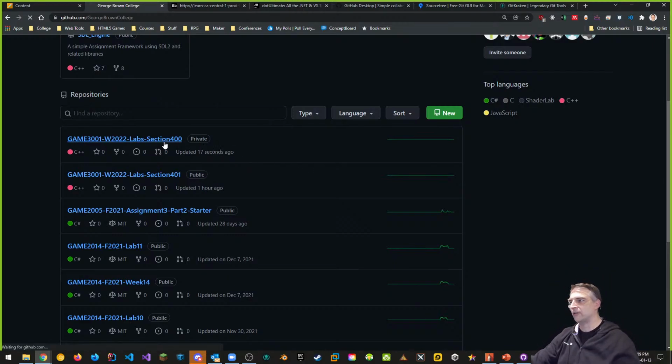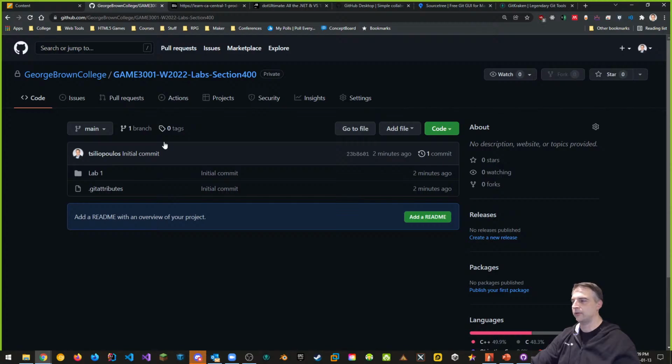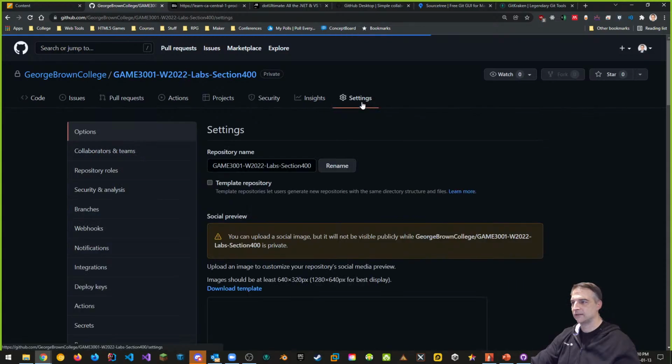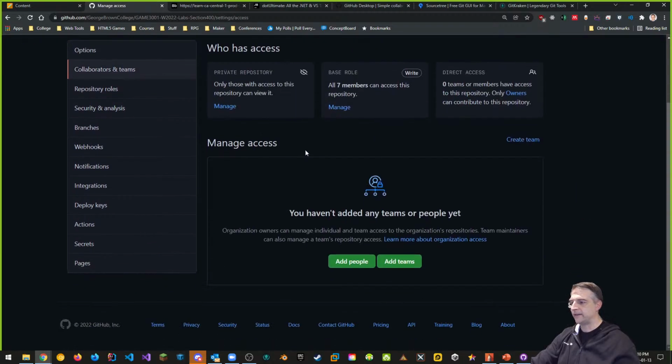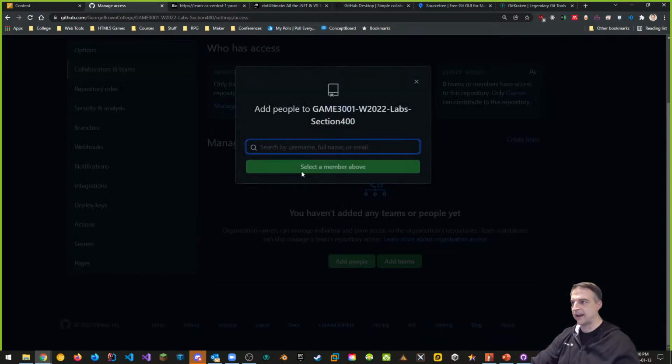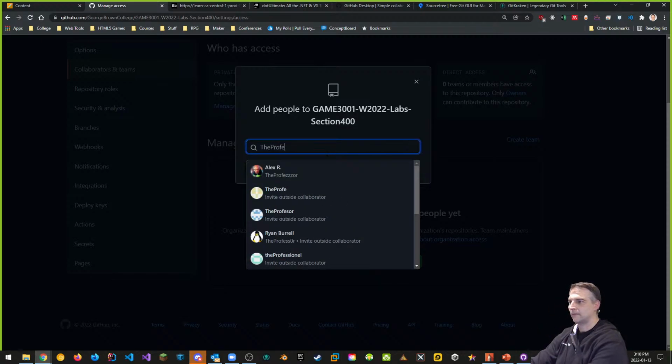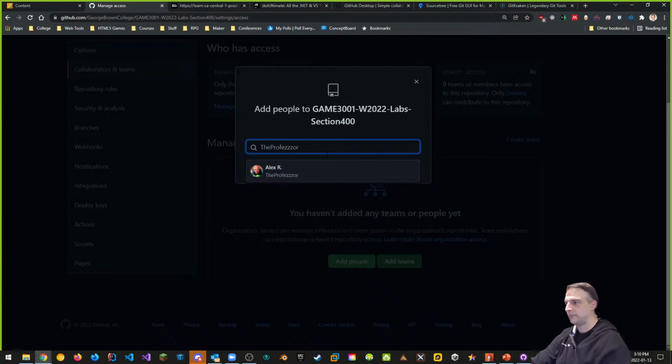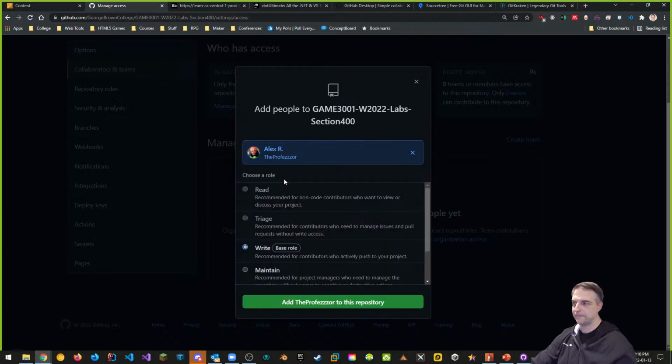is go into your section 400 repository, and you need to include myself and Alex. The way to do that is you're going to go into settings, and then collaborators and teams, and down where it says add people, you're going to add me and Alex. So first let's add Alex. For Alex, you're going to add in the professor, right? Him. That's a way of getting to him.